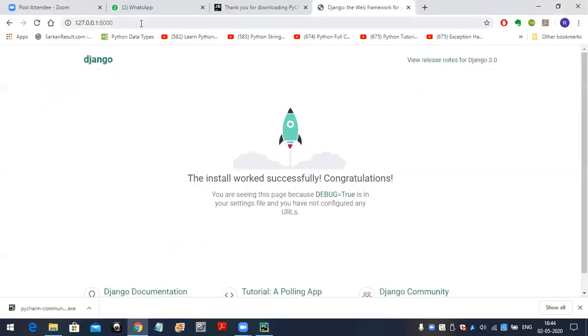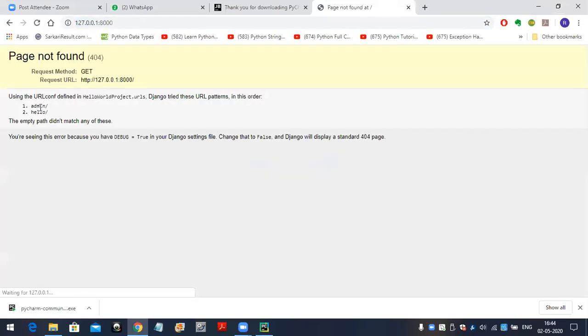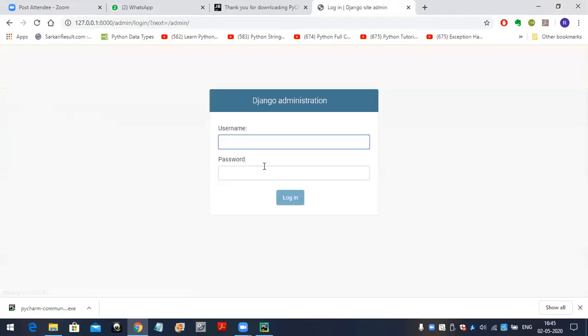You will get it like this. Inside the main project, inside the project level urls.py file, we have two URL patterns. One is admin, second one is hello. Now here, if you give the admin URL pattern like this, you will go to the admin login page like this.